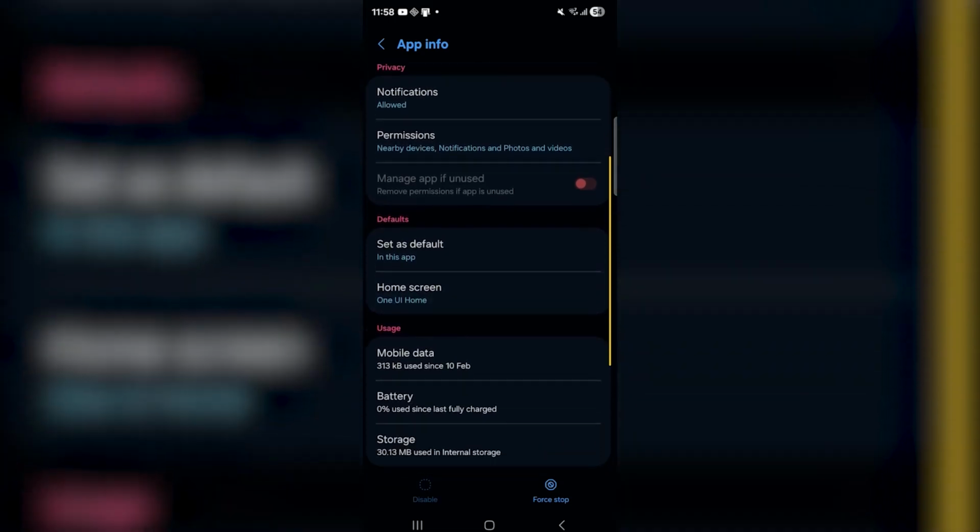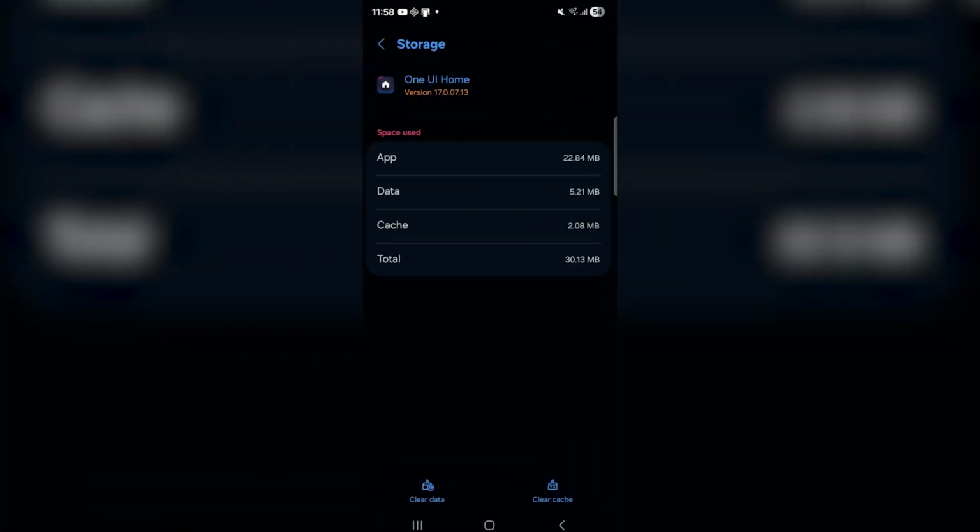Once you click on it, tap on storage. And then once you click on that, go ahead and clear the data. As a result, your phone will momentarily flicker, and when you return to the home screen, it will look exactly like it did when you first took it out of the box.